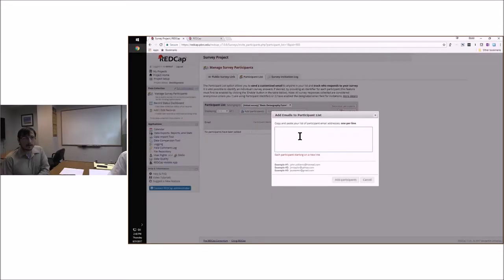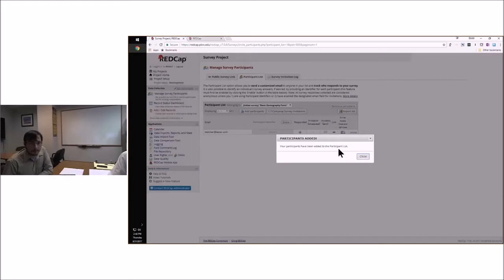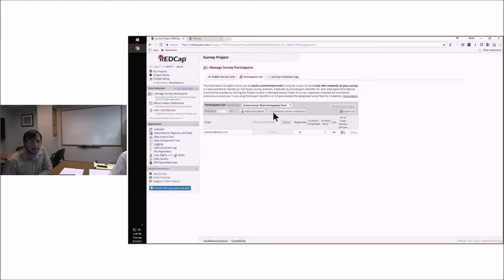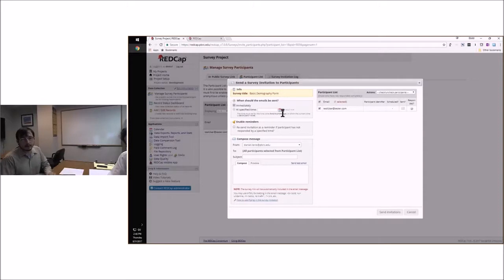But right here, I can add, say, test user. So I can add a participant. And then I can take this demographic survey and compose a survey invitation. And then you can schedule it or send it immediately, an email to send out to the participants. You can add a bunch more participants at one time and then send it out. But for just this demo, I use one person.